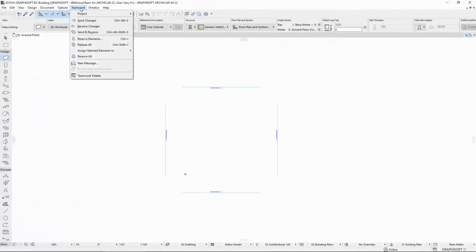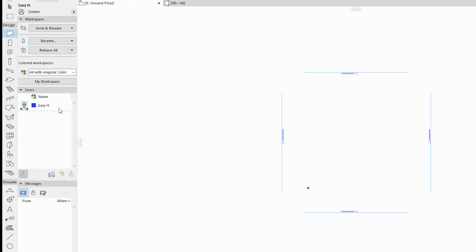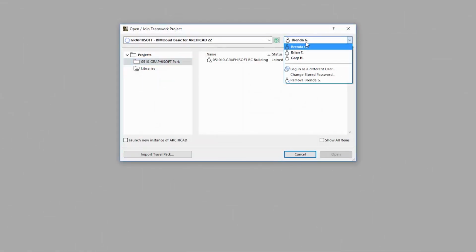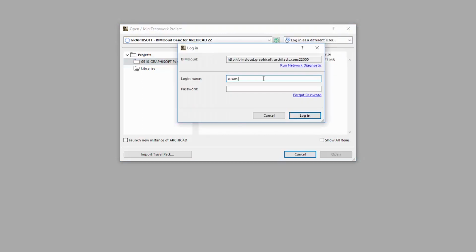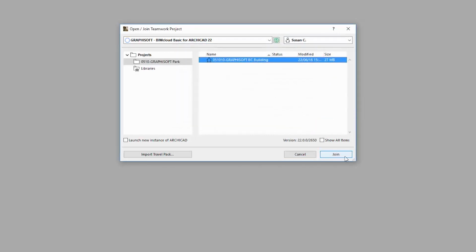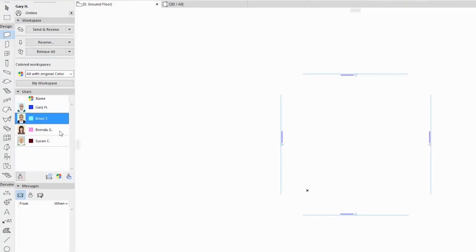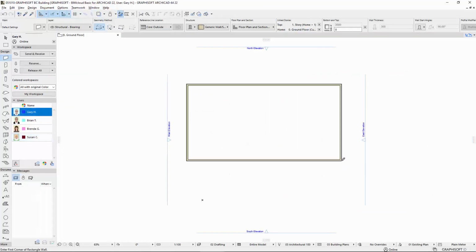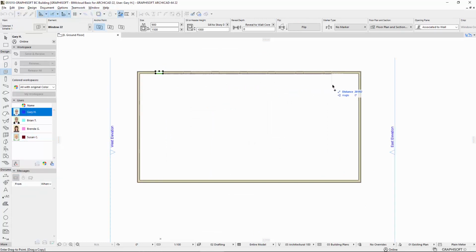Let's go back to Gary's ARCHICAD and open the Teamwork palette. Gary is the first joined user in the project as the Users panel shows. After the other team members are also logged into this project, they will also appear in the Gary's User panel. Gary starts the work with creating walls and windows and clicks the Send and Receive button to send the changes to the server.